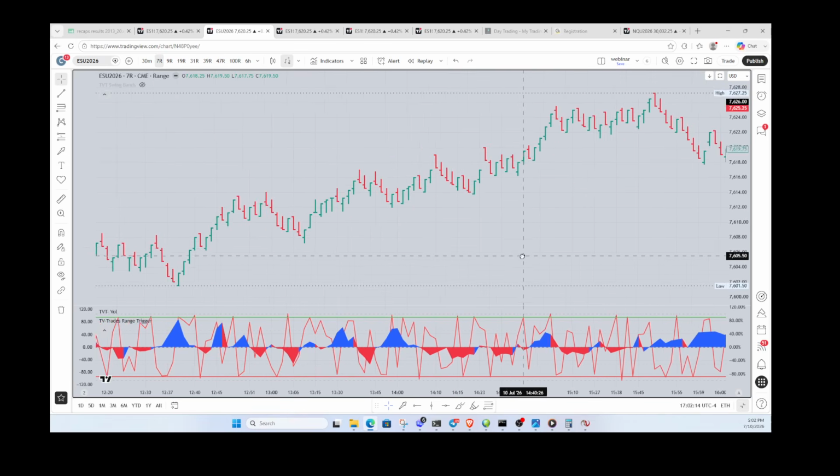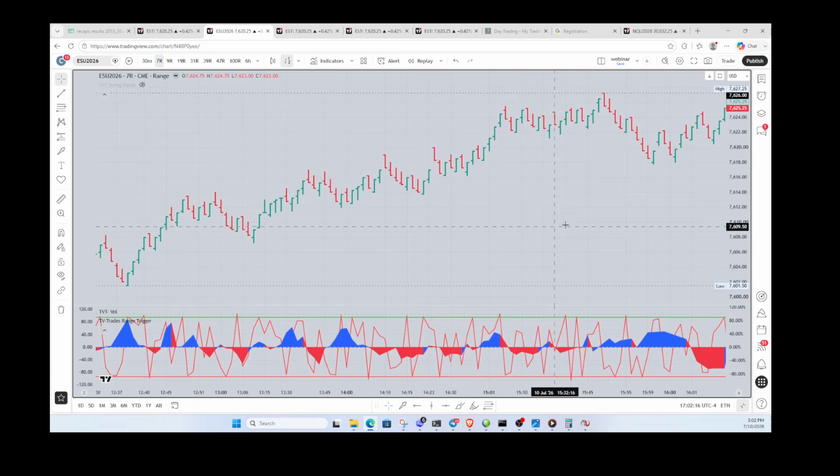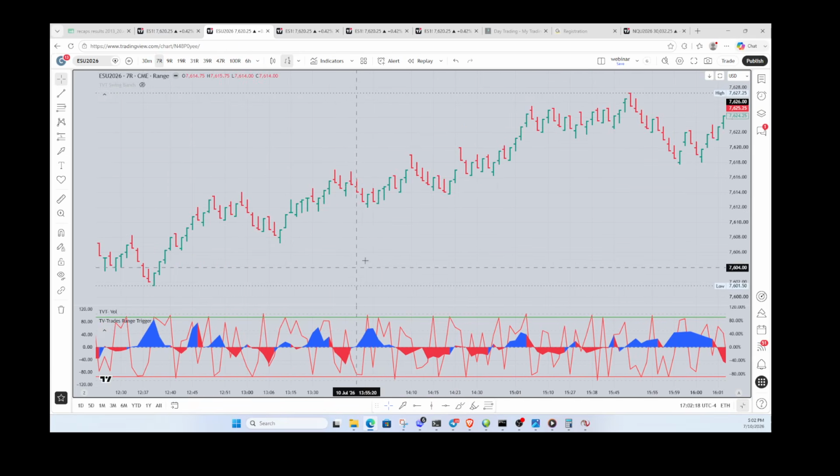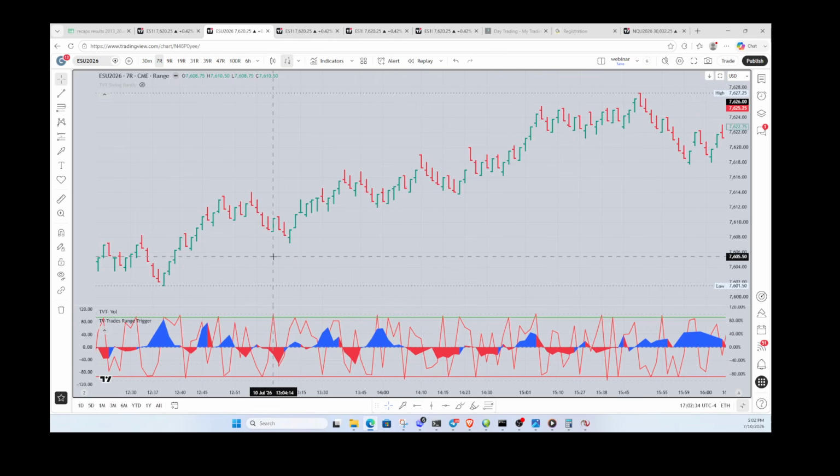What I have here is just an ES 7 range chart, the normal 7 range chart that I use every day. There are people who don't like scalping, and I'm going to get to that in a minute. People who don't like scalping and want to use larger time frames. So we'll get into that in just a minute.